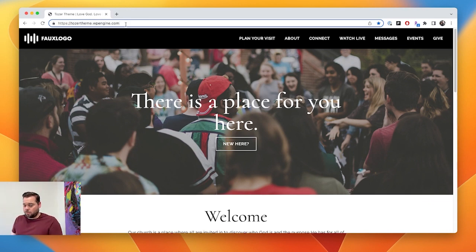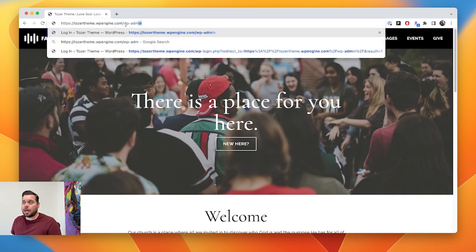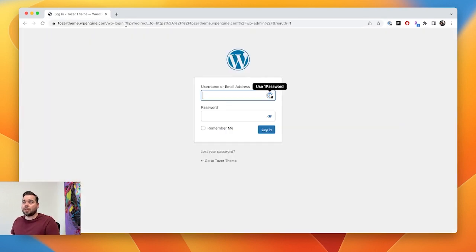And so when we go here, we're going to log in. We're going to go to our domain or our production URL and go /WP-admin. And I'm going to hit enter. And this is where it asks for your username and password. Now, this is either something that you've already set up or this is something that was provided to you. But go ahead and enter those details and then you will be logged in.